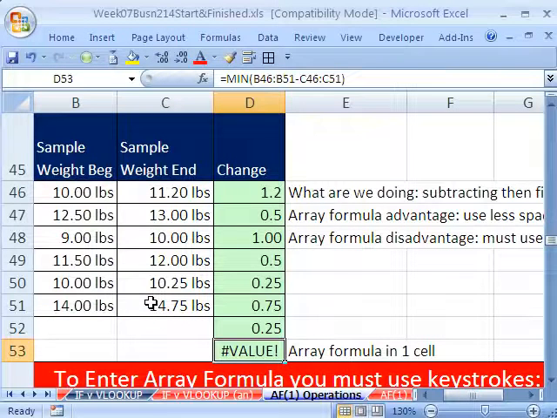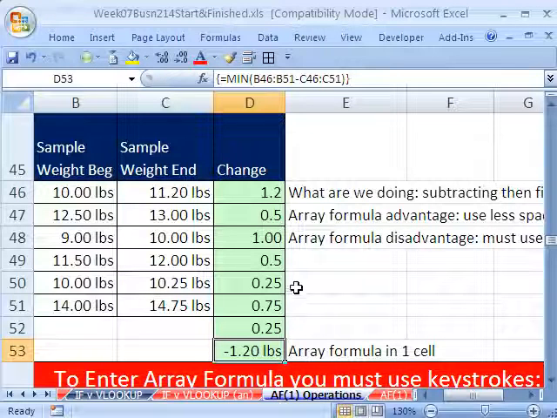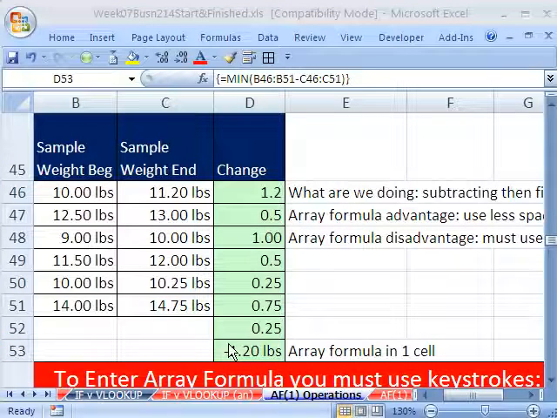Value error. When you're doing array formulas, when you see a value error, it almost always means you forgot to do Control Shift Enter. So I'm going to hit F2 and now do Control Shift Enter. And there it found the smallest one, the min.